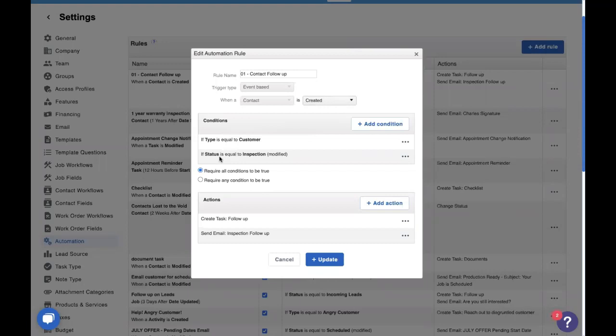Well, the inspection status is actually a bit far down our workflow. And we don't usually create a contact and throw them into the inspection status because it's so far down our workflow. So that means that this automation is not going to run. What I would suggest is we change this from created to created or modified.